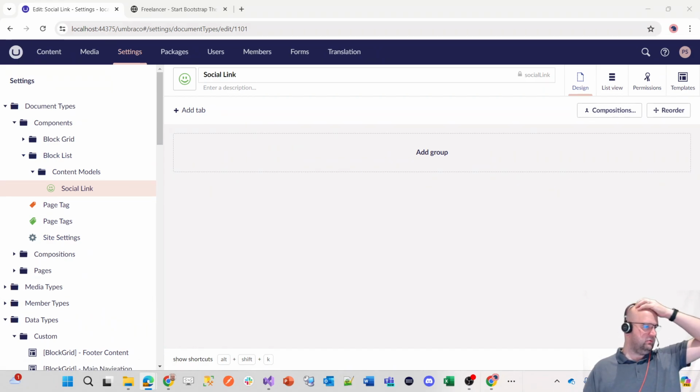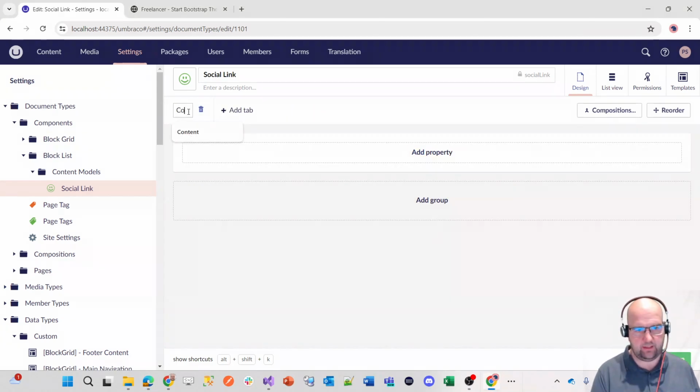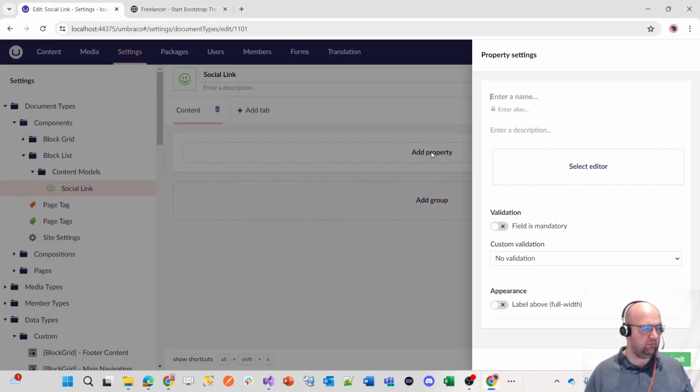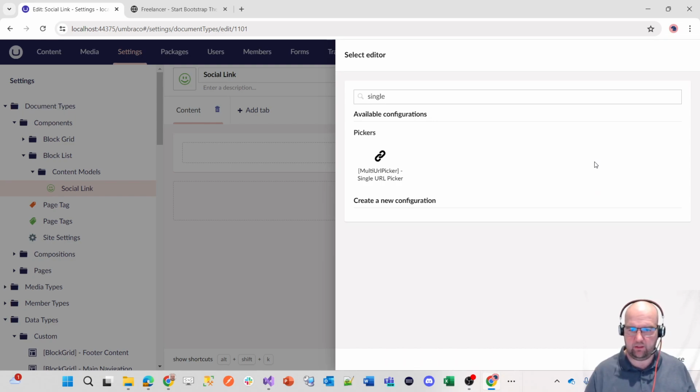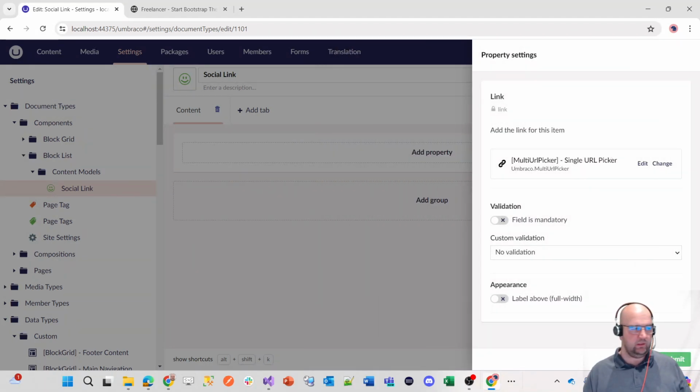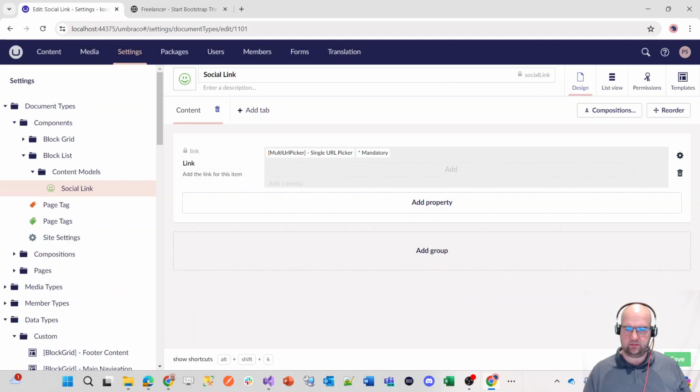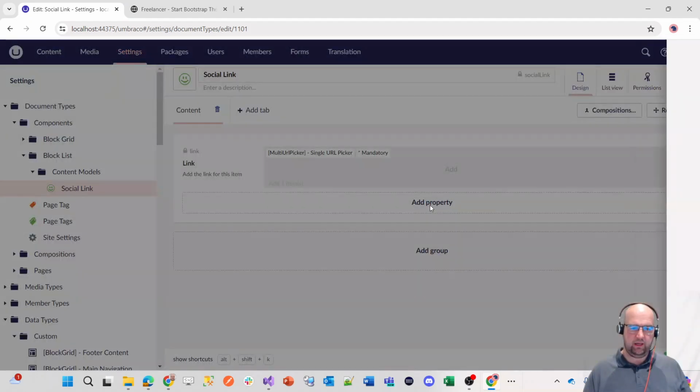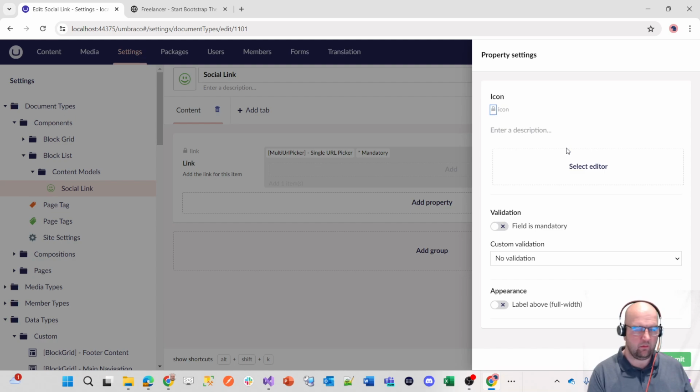On that social link, we are going to have a content tab, and then we're going to have 4 properties. One of them is going to be the link for it. So add the link for this item. We're going to use the single URL picker that we already created, and it is mandatory because it's a social link. We're going to have an icon, and we'll say choose the icon for this item.